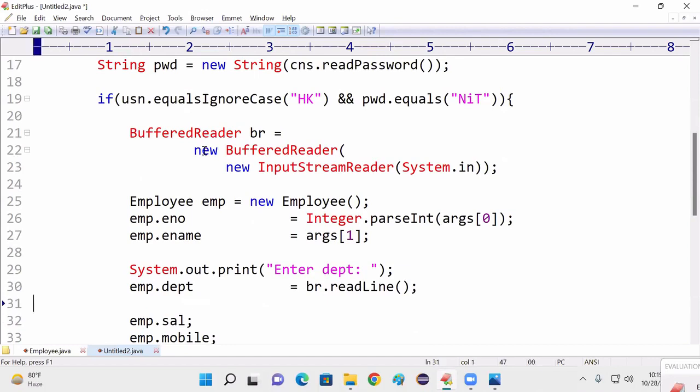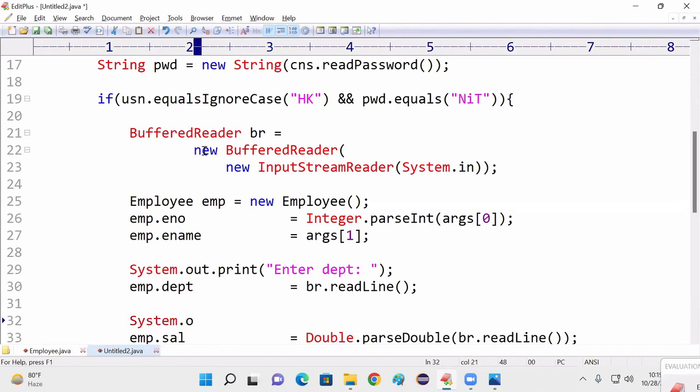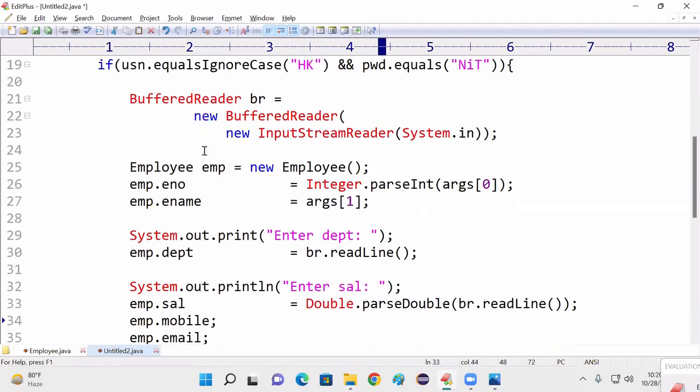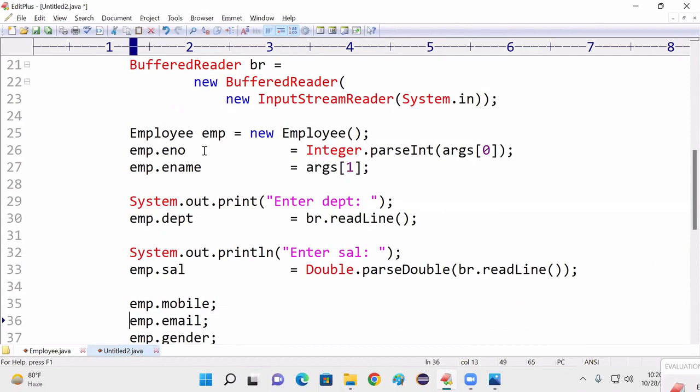Next, you want to read salary from the BufferedReader. So what do you write? br.readLine. To read salary with br.readLine, I should convert it to double: Double dot parseDouble of br.readLine. What do you write here? System.out.println of double quotes enter salary. Okay. Then next.